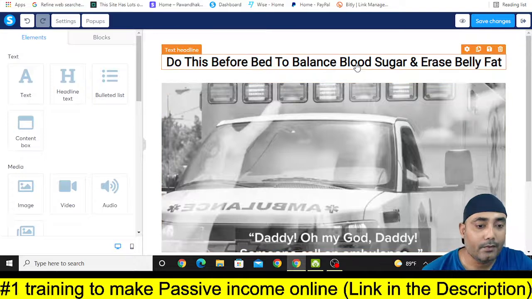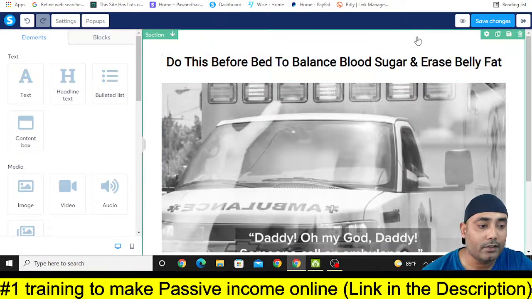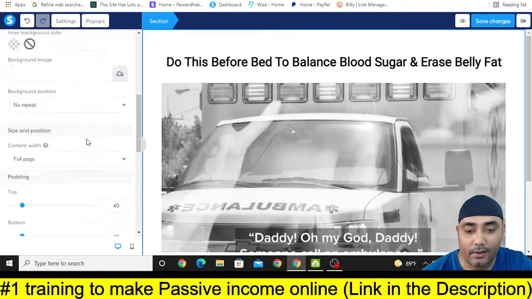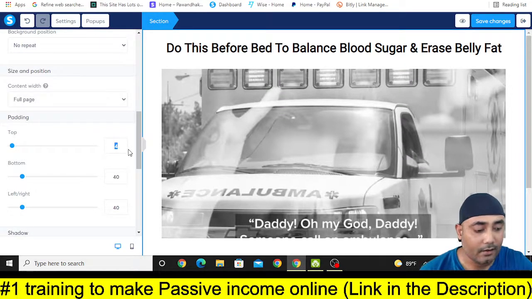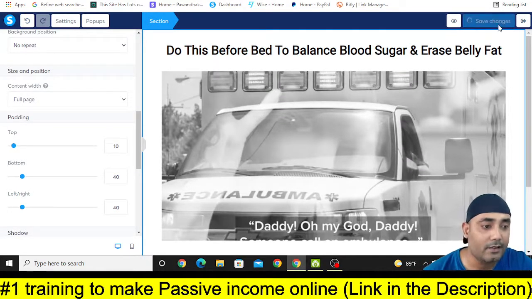So, "Do this before bed to balance your blood sugar." So this is a little bit below, right? You just click on this green and this setting and scroll below, and you will see there 40. You make it small like 20 or 10, you can make it, and click on save changes.